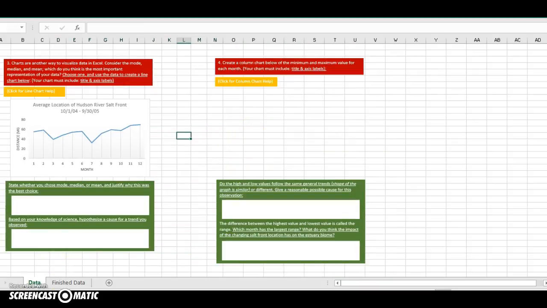Alright, so you got your chart to work out. You want to describe it for us a little bit? So there's a line chart of the average location of the Hudson River salt front, October to September. Easier to read than all those other numbers, and other than a few major dips, it seems to be somewhat fairly constant.